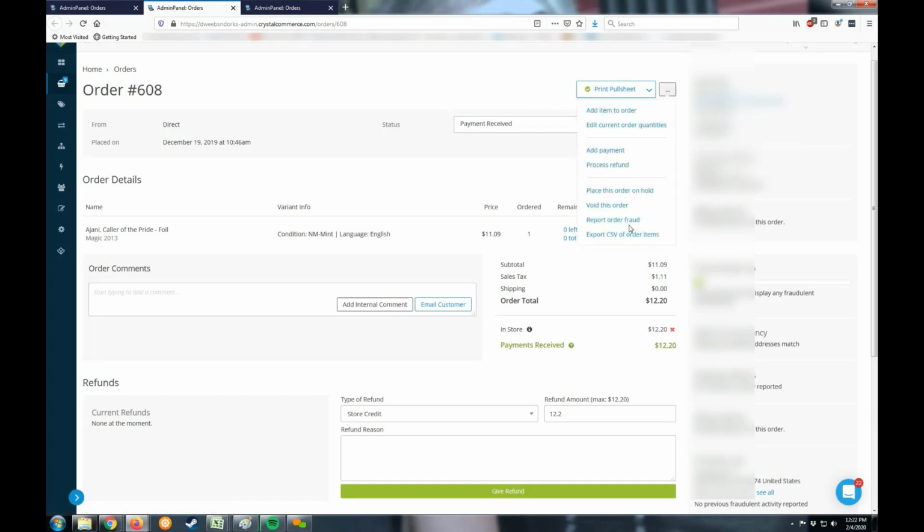All right, what else can we go over here before moving on? Just in this little section here, we have the different actions you can take on the order. Editing the current quantities, adding payment, refunding, placing order on hold, voiding, reporting it as fraud, or this is a new feature, exporting a CSV of the items.